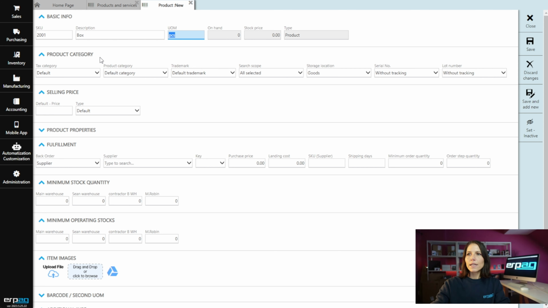The next in line is the product category. The three main product categories in Erpag are tax category, product category, and trademark. The tax category indicates whether you will apply tax upon selling this item. It is automatically calculated based on the tax category and tax location.